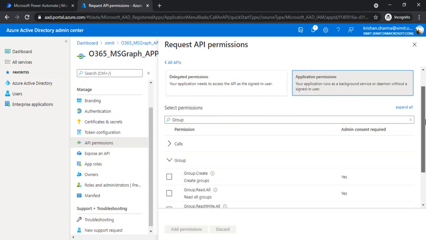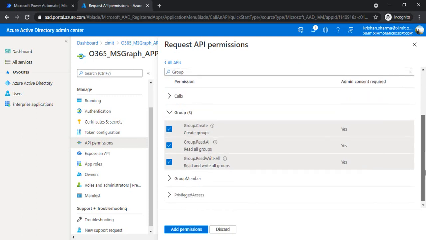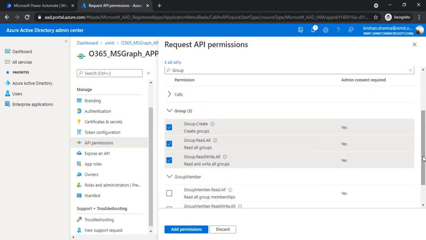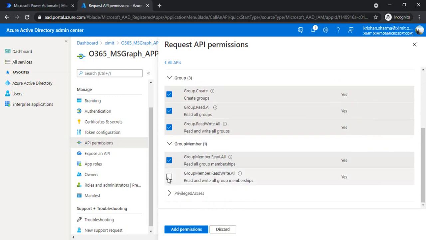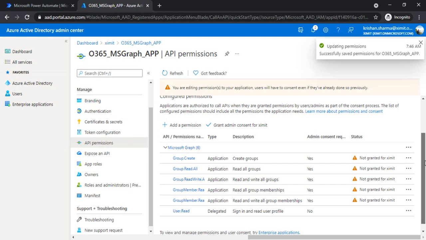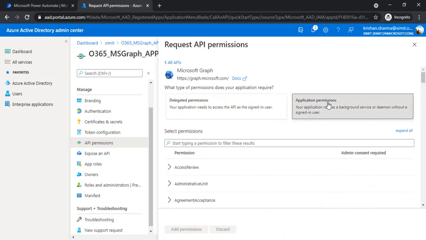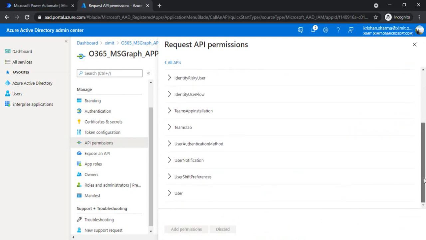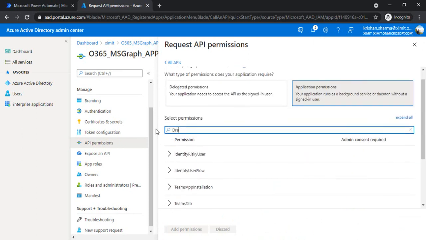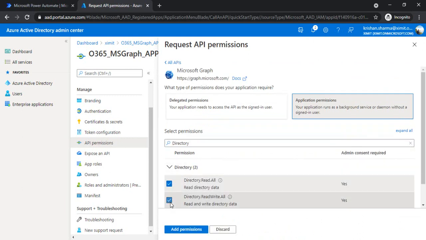So I'm just expanding that group. My app should read all the groups, create groups and read write as well. And under the group member, I have to actually iterate through the group, so that's why I need these application permissions as well. So I'm just adding permission, and I need a couple of more permissions as well. I'm just typing in user, and because rather than user, I would like to iterate through my directory, I need to type directory, so that I can iterate through my directory and get the user's details.